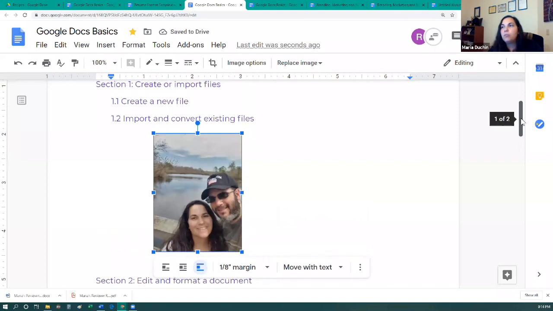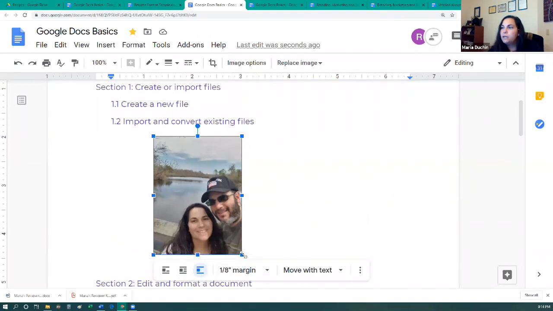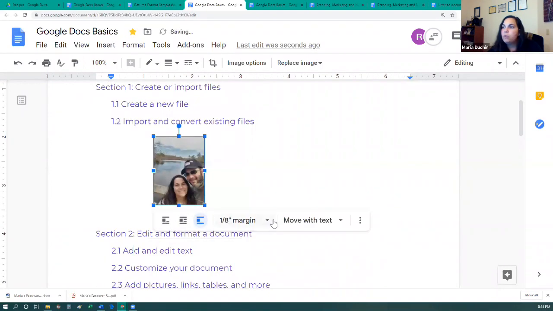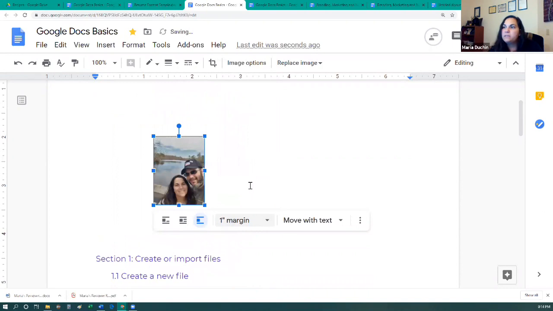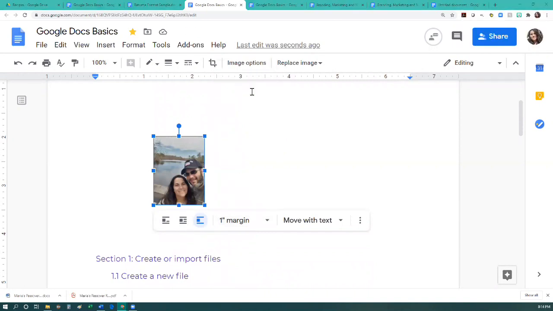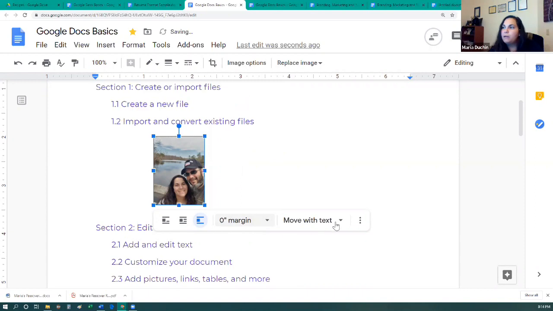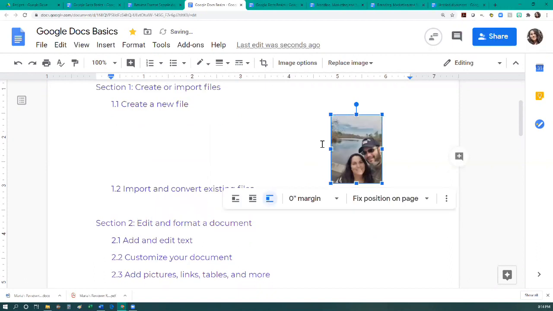This is very similar to Word and other word processing documents. You can change the margin size. If you wanted it to be smaller, make that space different. If you wanted the spacing to be bigger, you could have it exactly right on top and bottom. You could also have it move with the text or stay in a fixed position on the page. If I wanted to put it here, now this is going to be here.